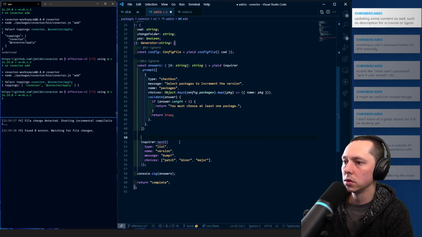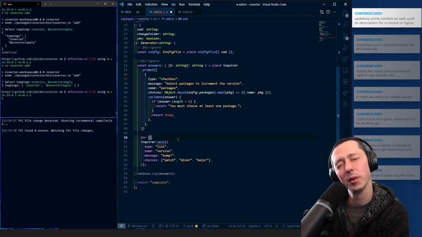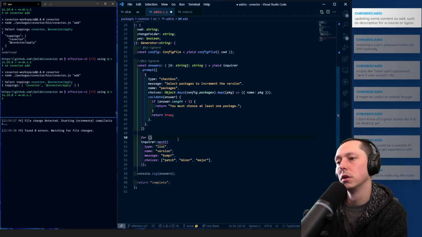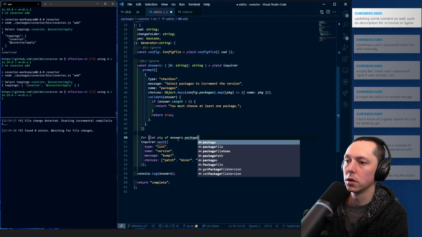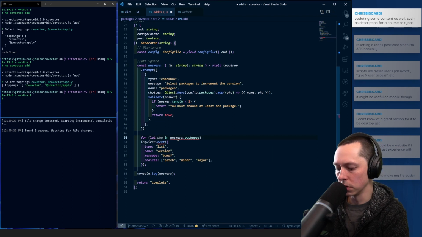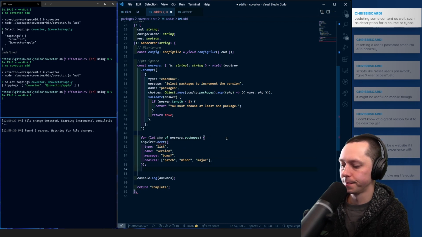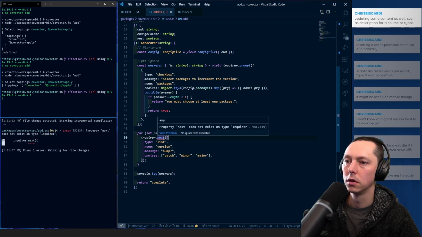Because we can do this, we can do a for loop, I've got to remember my for loop stuff. For let package of answers.packages, or is it in? I'm bouncing between too many different languages. Or is it of? Of. It doesn't like it: property next does not exist on type inquiry.